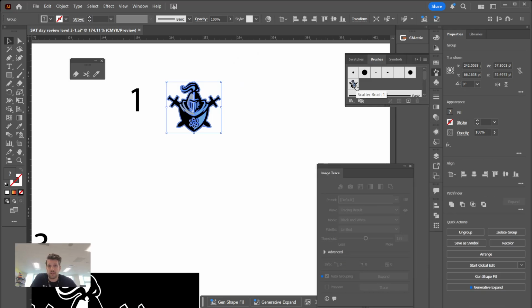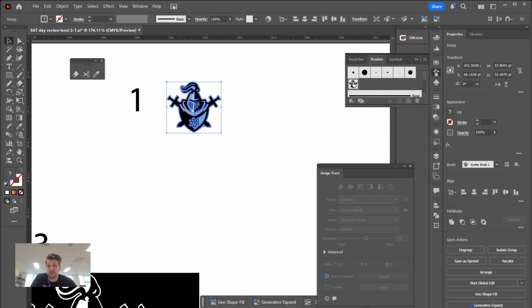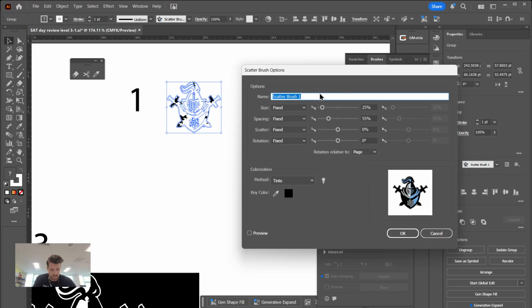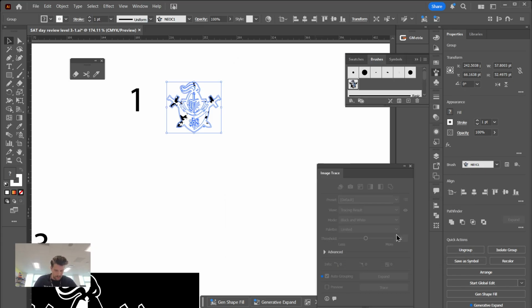So there's my brush, and oh, I forgot to name it. That's okay. I could just double click on this and name it NEOC1. Oh, not 1. It's always better to copy any text that you have to use on the test in case you misspell. That'd be a horrible way to get this one wrong, misspelling the name of the brush. All right, and then apply the brushes to the blue and orange lines.